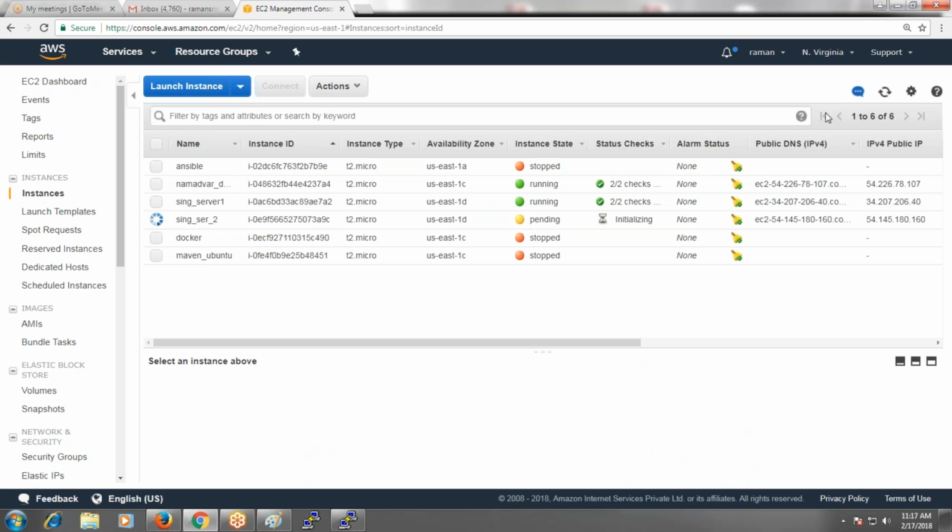Now I had created a hard disk and attached the hard disk to Singapore server 1. Now I have detached the hard disk. I am going to attach it with another server. Okay, is it possible or not? Let me verify.